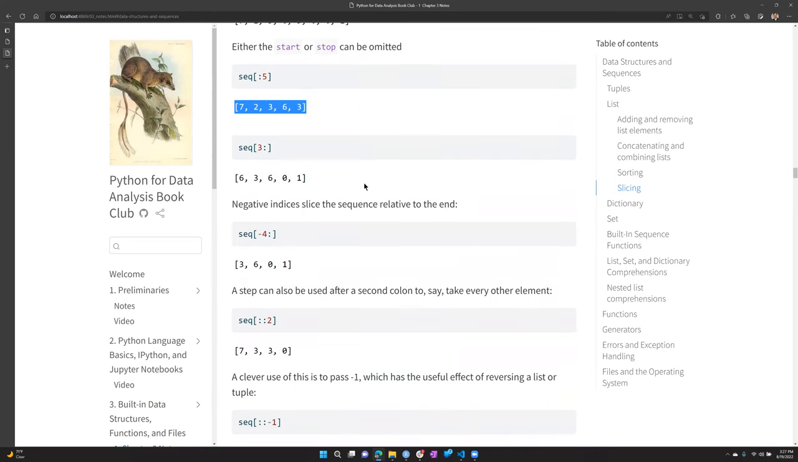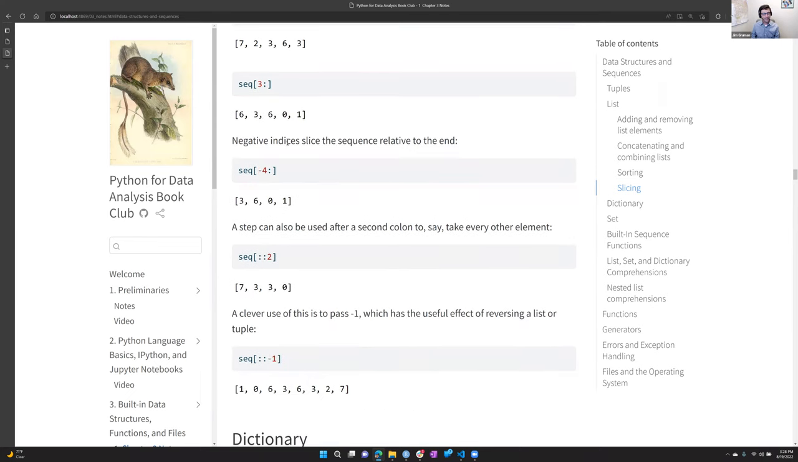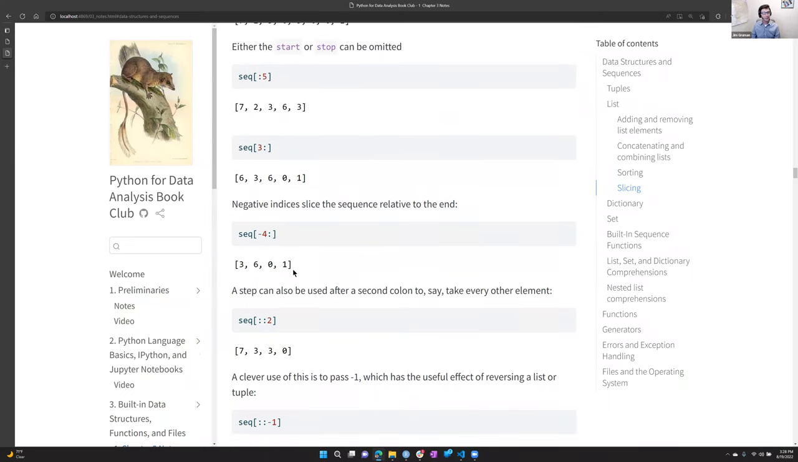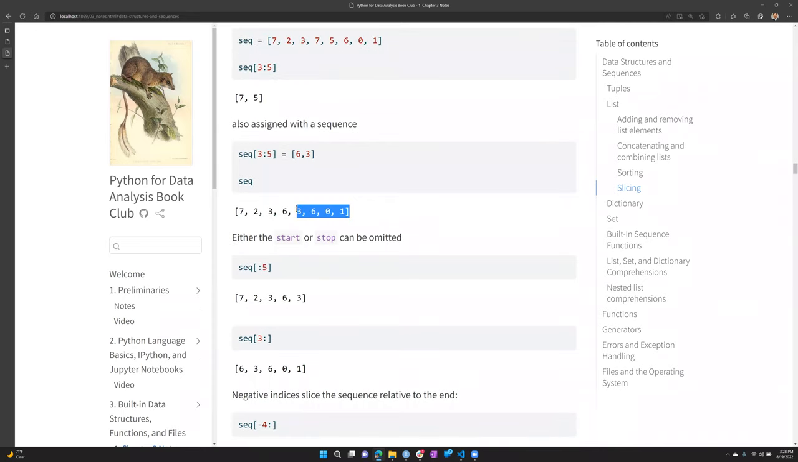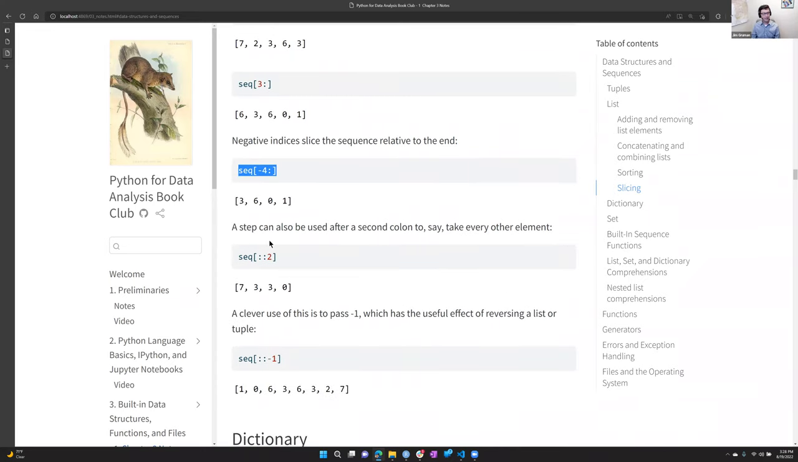Okay, very good. And then here again, we're slicing from the three items. So 0, 1, and 2 are not there. 3 is included all the way out to the end. Negative indices slice from the other end. So this is 4 from the right. As you mentioned, a step can also be used after a second colon to take every other element. So this is the step format.